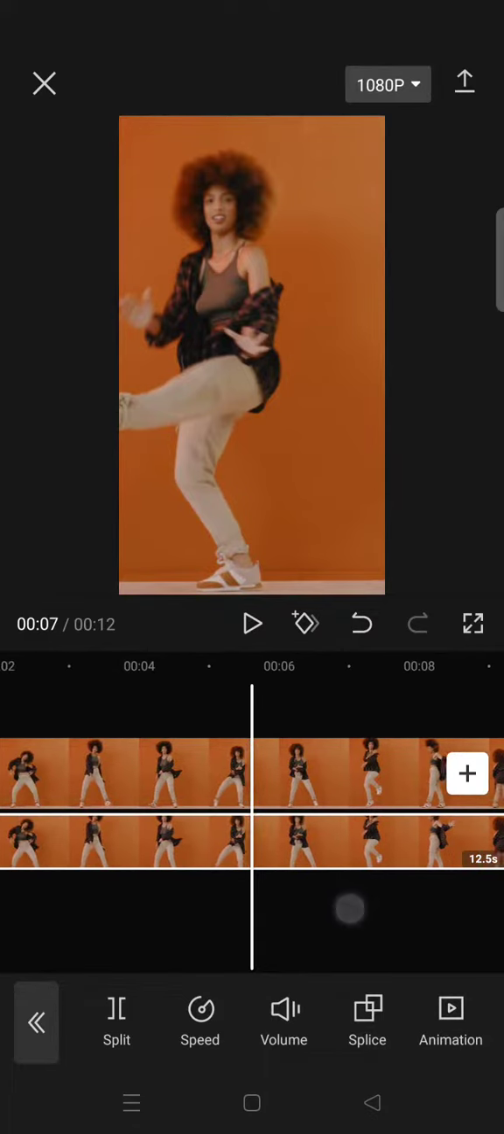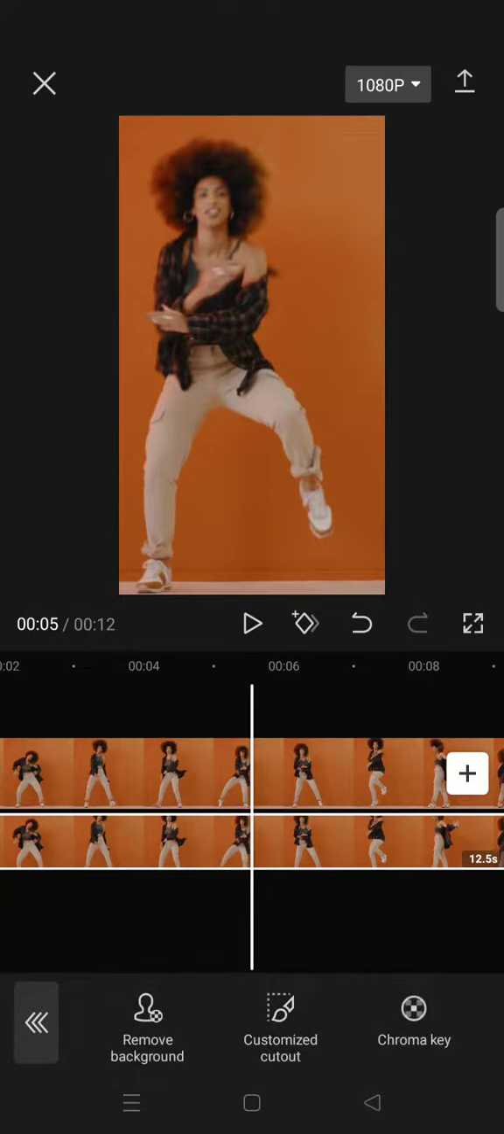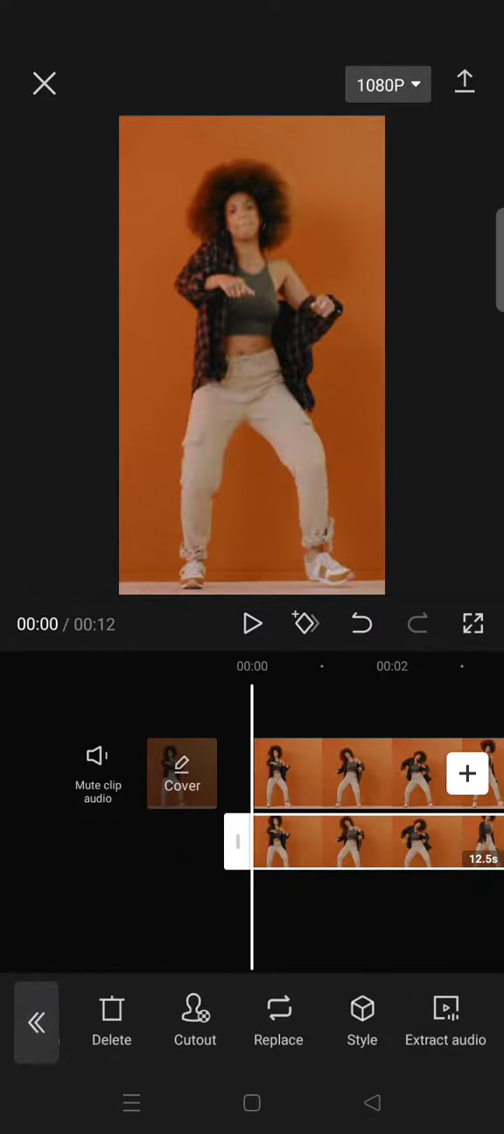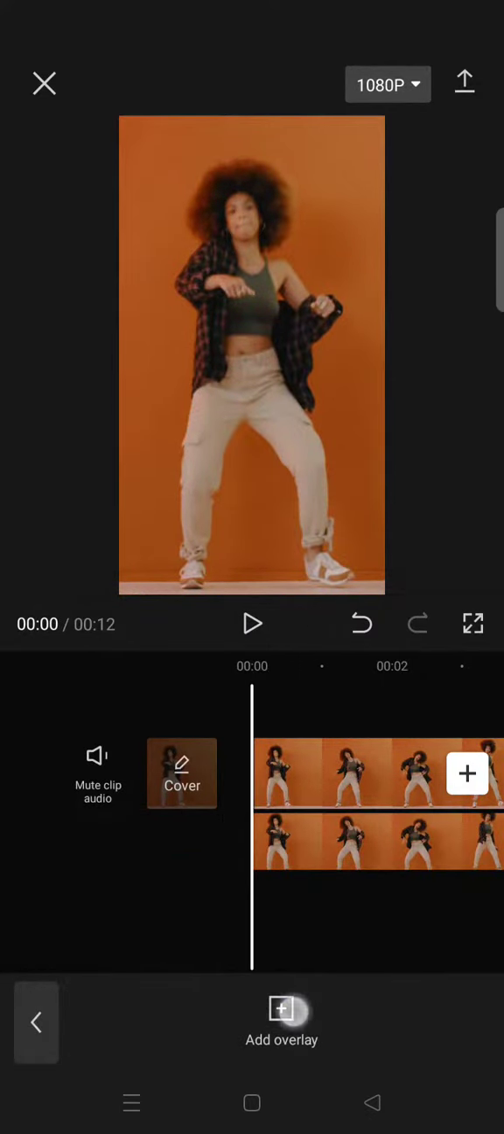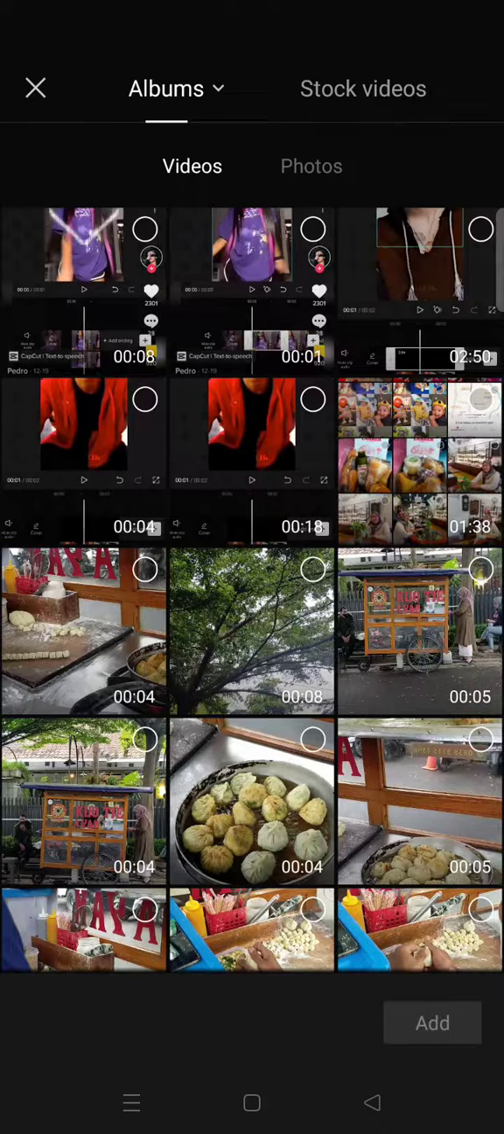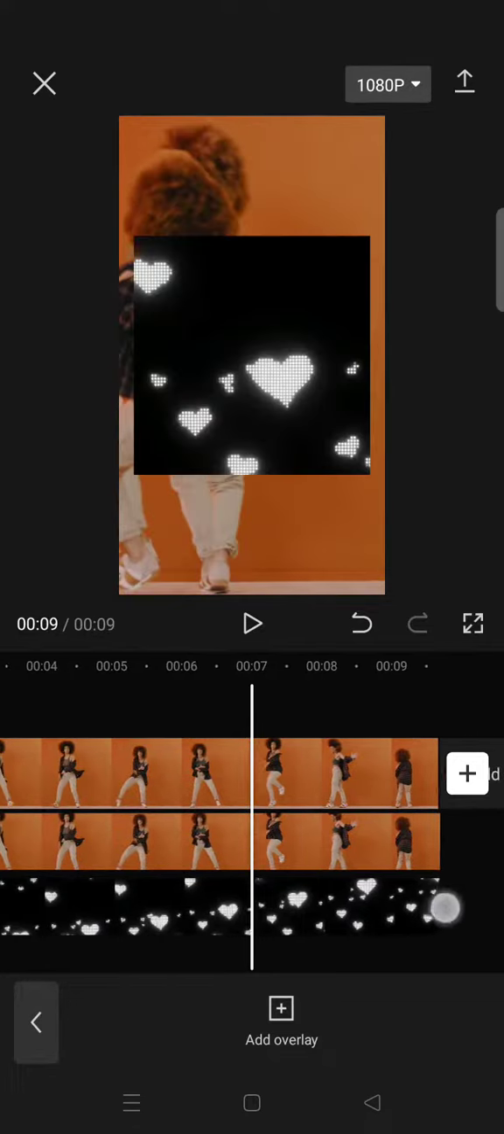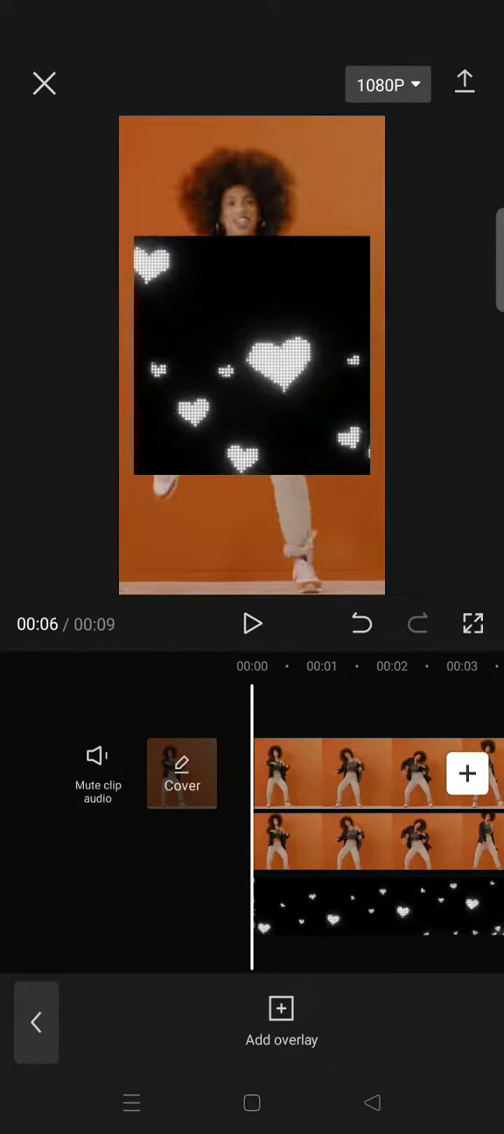And then go to cutout and choose remove background, and then go and add the heart overlay. So go back and then click on add overlay and choose the heart videos. Okay, so I've already added the heart overlay, so you can find this heart overlay on the internet.